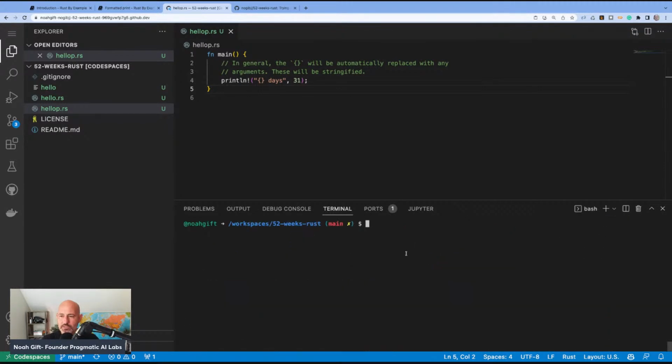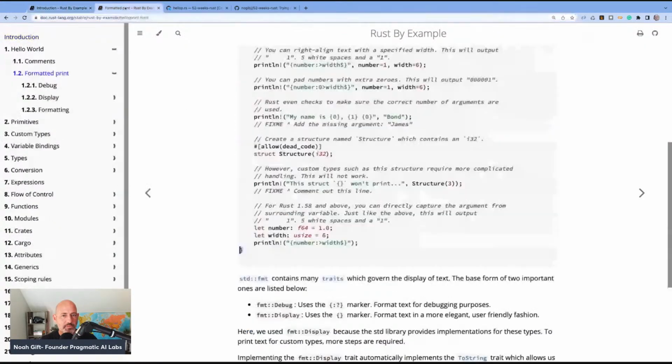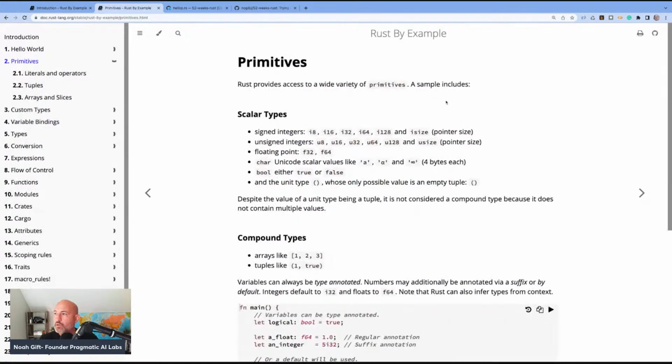But let's go ahead and just get rid of that, and let's go ahead and compile it again, and we'll say hello p.rs, then hello p. Here we go, 31 days. Okay, I mean that's definitely pretty cool. That printing seems pretty straightforward to me. Not too bad. Now, what's next here is primitives.